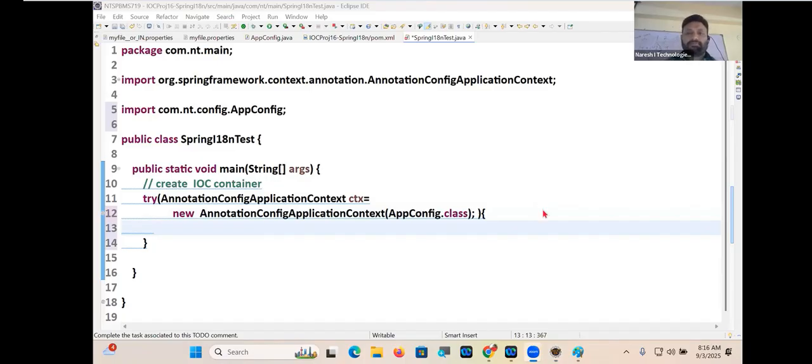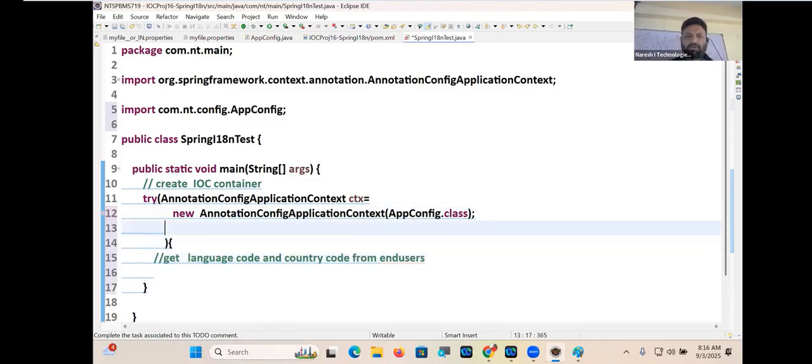Okay, that's good. Now get the language code and country code from the end user.